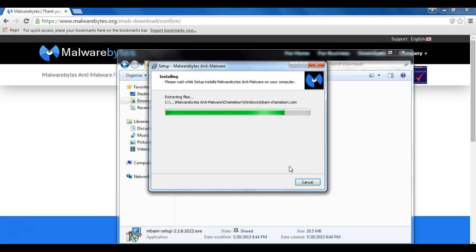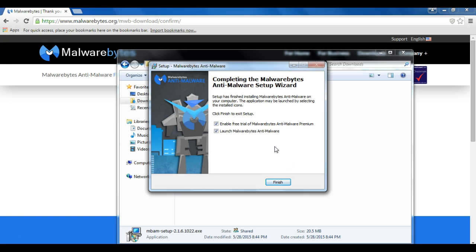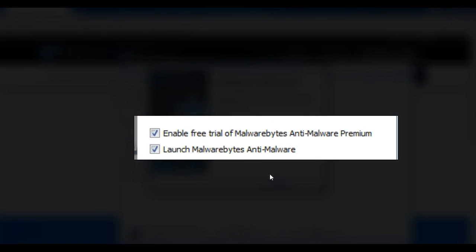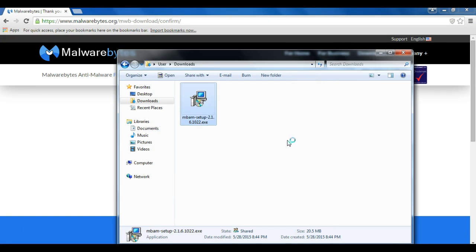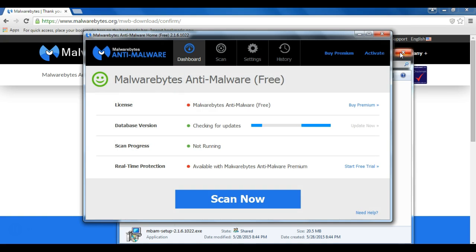So basically, the important thing here is after the program is installed, right before you launch and click Finish, it automatically checks the box to enable the free trial of the premium version. So unless you want to pay for that eventually, uncheck that, and then you don't have to worry about it. Otherwise, I'm going to leave the launch checkbox checked and click Finish, and that's going to open up Malwarebytes.